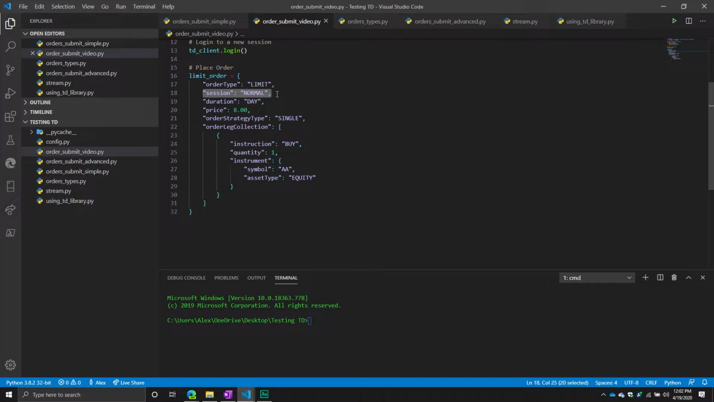The session defines when this order is active. The way I like to think about it is, what session do we want this order to be active? Most of the time, it's going to be what we call normal. Normal refers to normal market hours, so when the market is open. There is an AM session, so pre-market. There is a PM session, which is post-market. And then there's another session called seamless. Seamless means pre, post, and normal market hours.